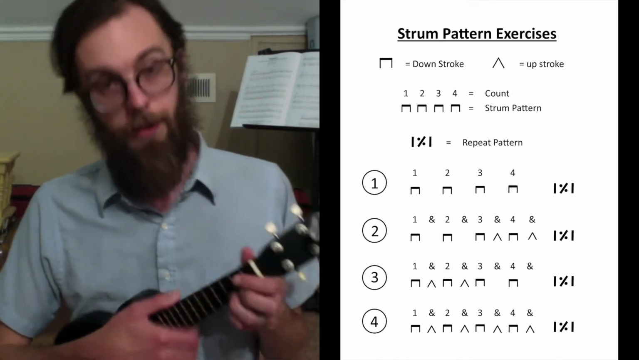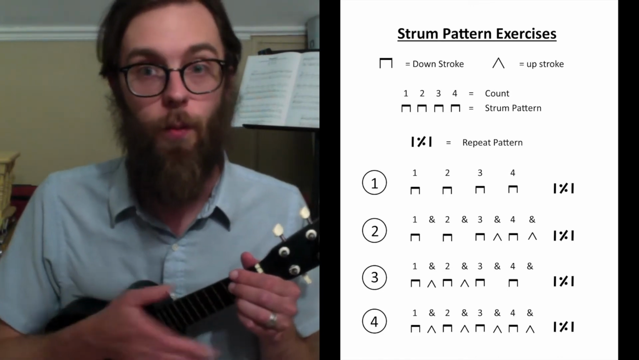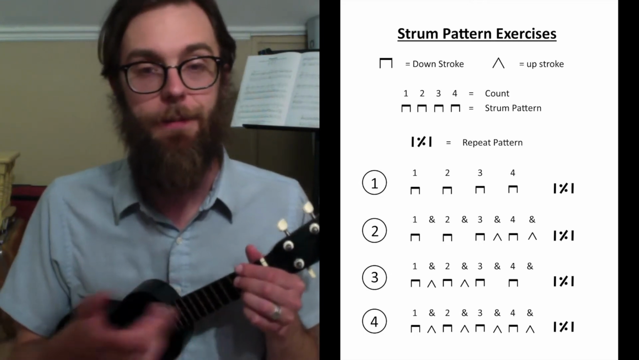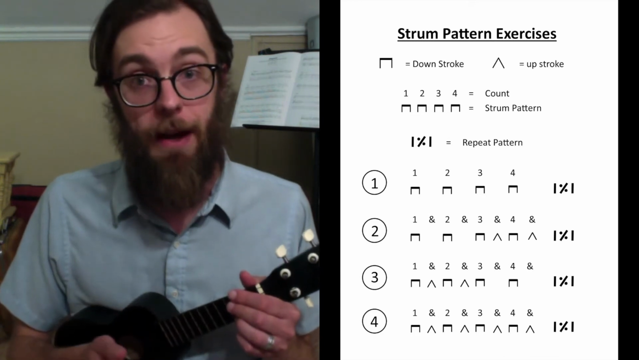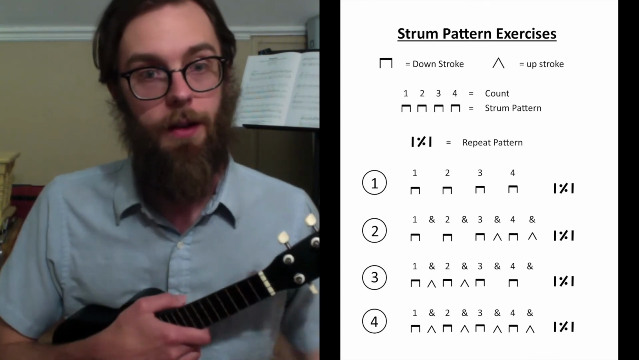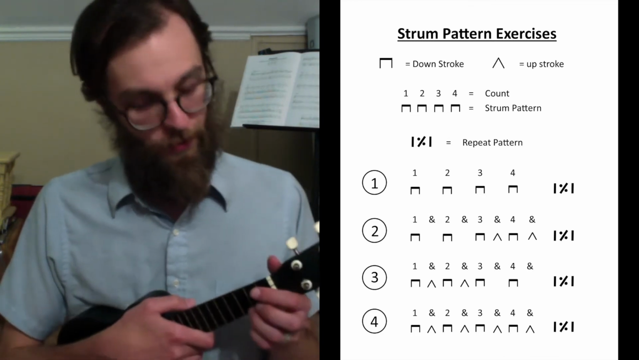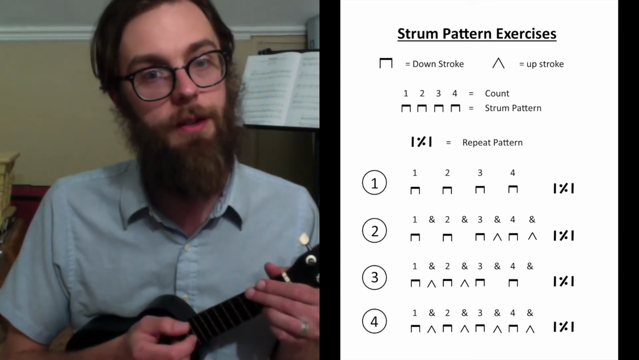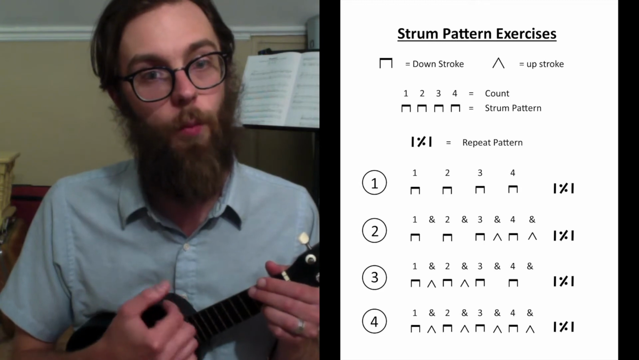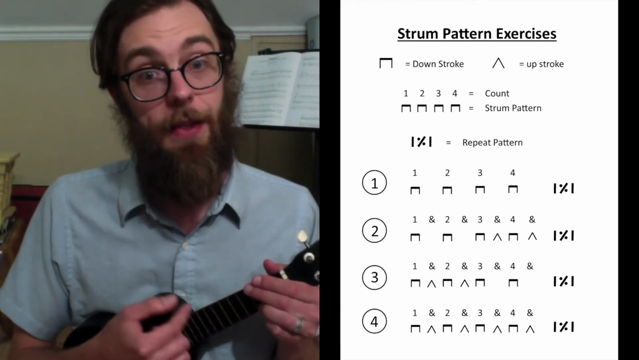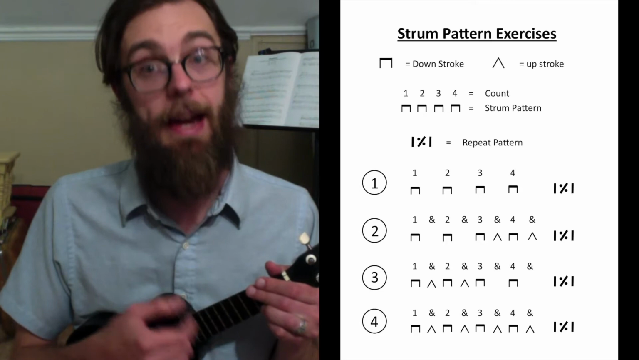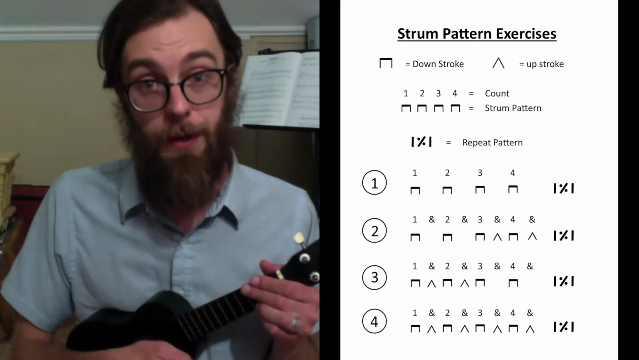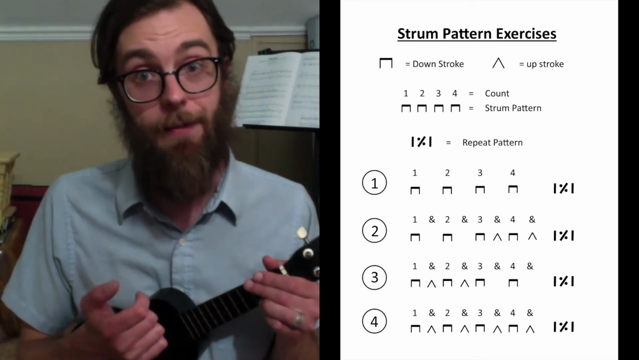So dividing those in half, you're counting 1 and, 2 and, 3 and, 4 and, and you want to do that as evenly as possible. So you'll notice the exercise, I'm only strumming the down strums on 1 and 2, and then 3 and 4 and I have down, up, down, up. So I'm playing the 3 and 4 and.